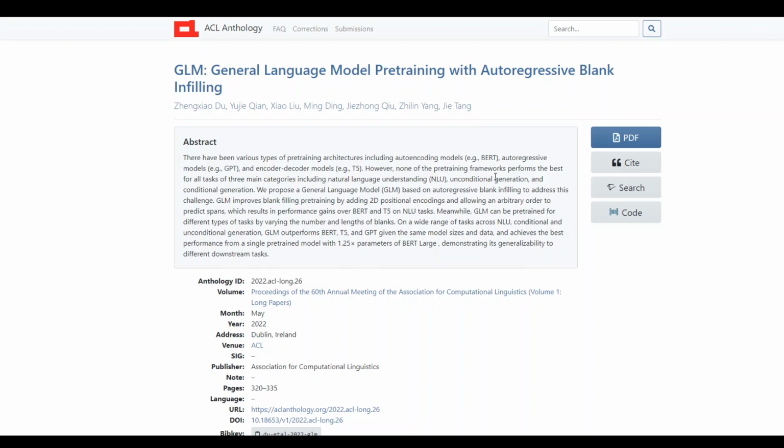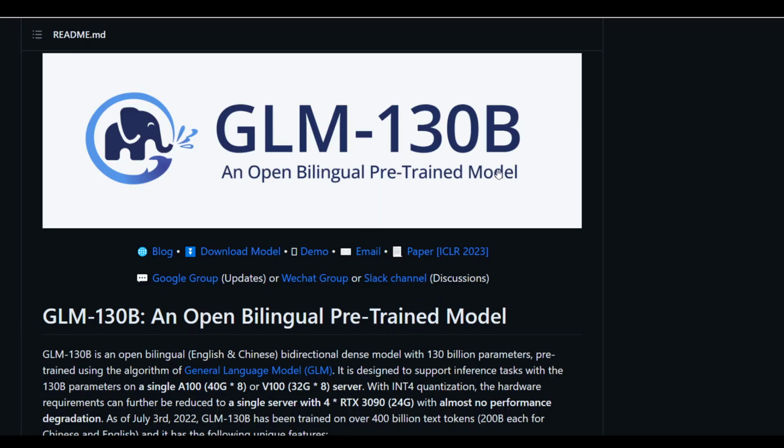So as you can see, this is quite a mature technology in terms of research, as this GLM improves blank filling pre-training by adding 2D positional encodings, and it also allows an arbitrary order to predict spans, which results in performance gains over BERT and other NLU tasks. Now, this GLM-130B is right now in the GitHub repository with the open source code, and you can run it today and also fine tune it.